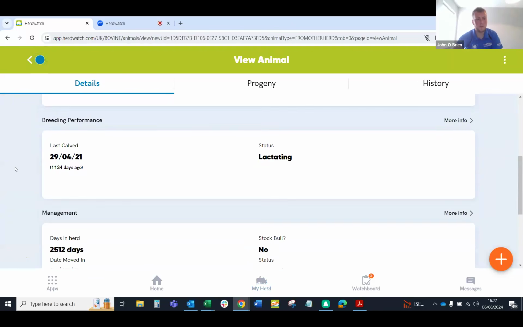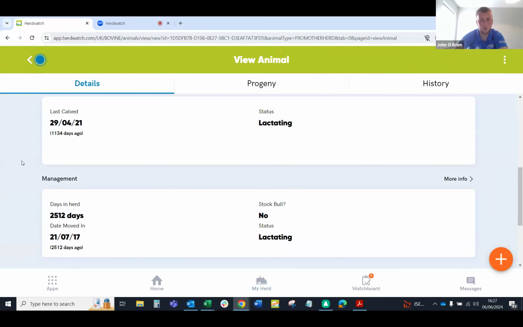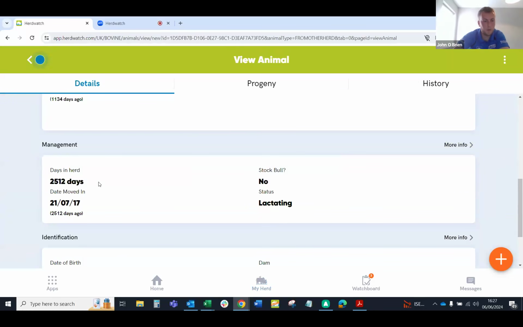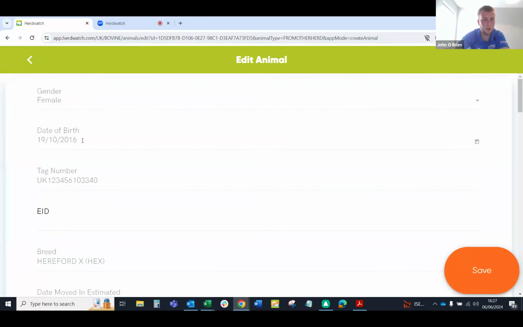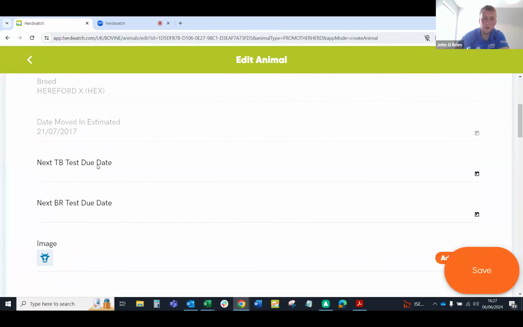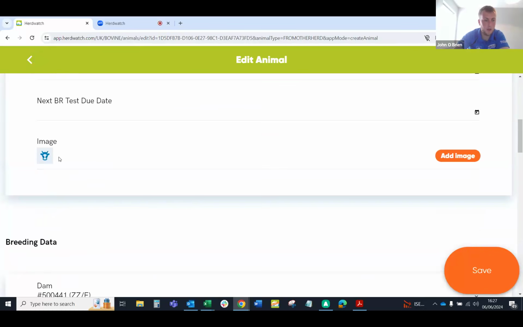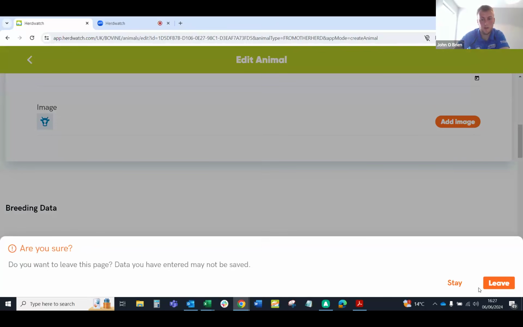There are different tabs with information on them, and as you scroll down along, it will give you information on how long the animal has been in the herd, the date it was moved in, its date of birth, and different information like that. If you want to click into an animal, you can click on the edit button and it'll bring up different information where you can add a freeze brand number. As I said, you can add your image, different things like that.